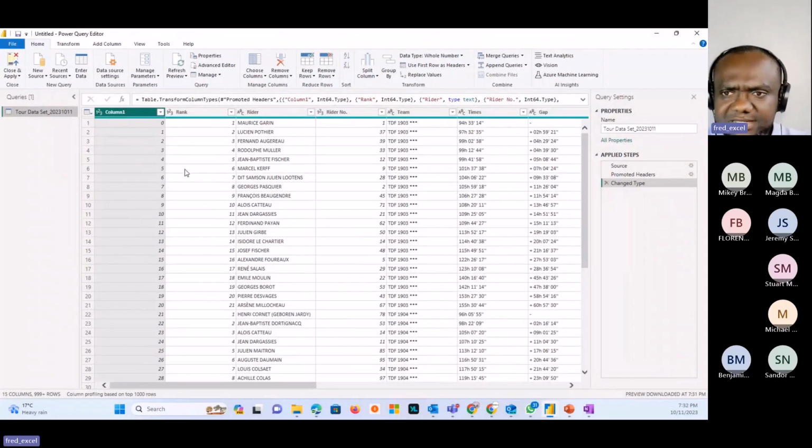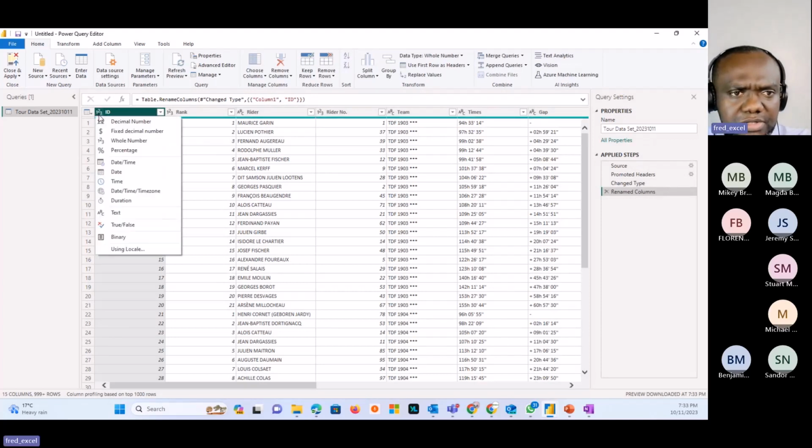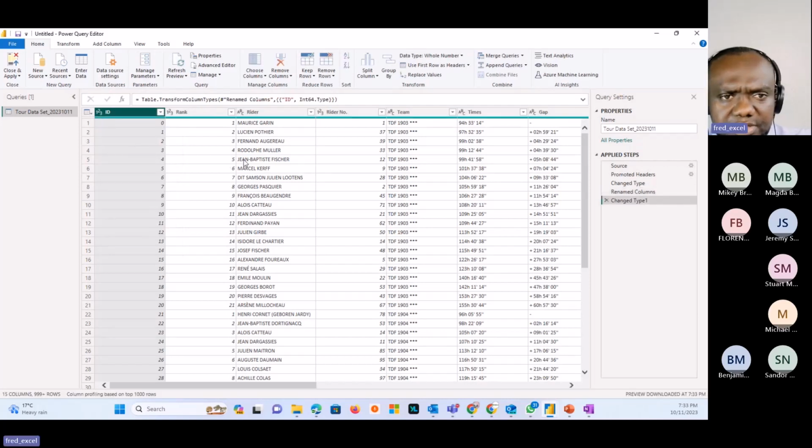In the Power Query editor, this has no header, so we need to do some cleaning in here. We'll give this one a name. Let's call it ID, because here they are numbering from 0 to the total number. So let's give this one a unique ID. Let me change it to whole numbers.